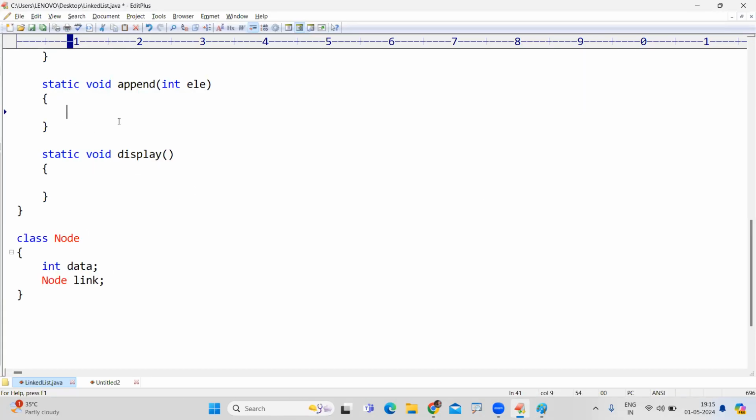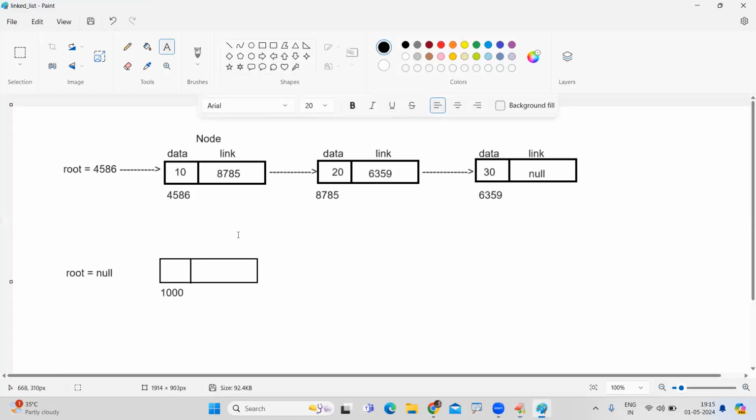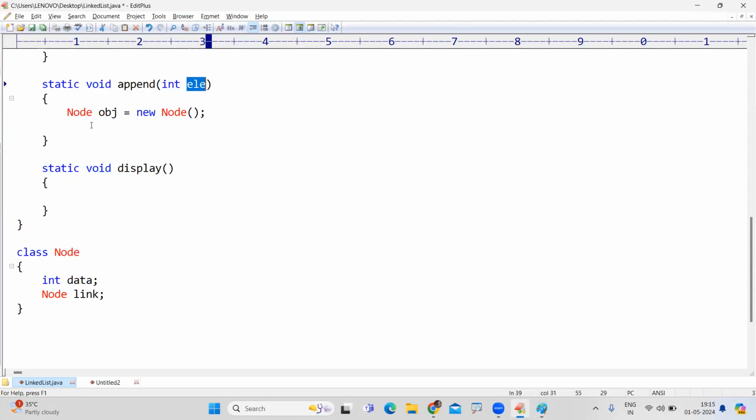So here what we have to do? Simply node, okay, object, any object name. Suppose n is equal to node, or node object is equal to new node. Simply. So now that element you are adding at this place, suppose consider this is data and this is link. By default, link will be null only. Remember that automatically data will be 0.